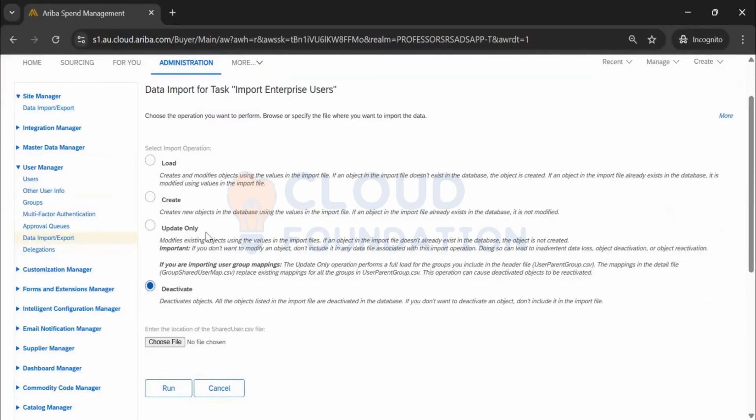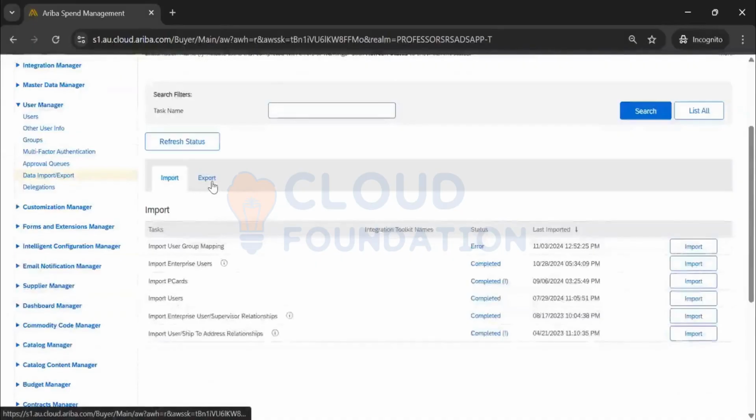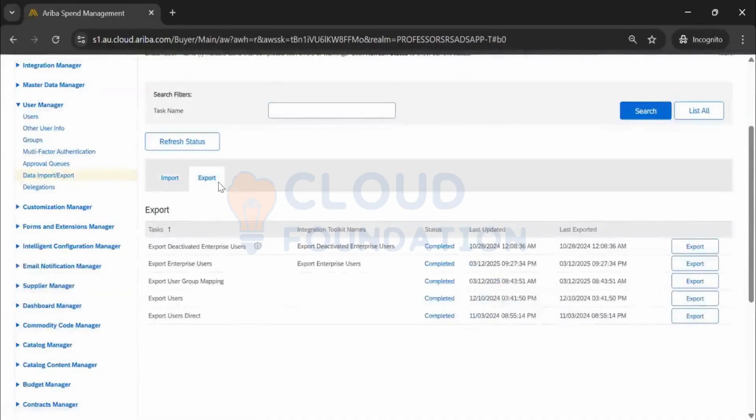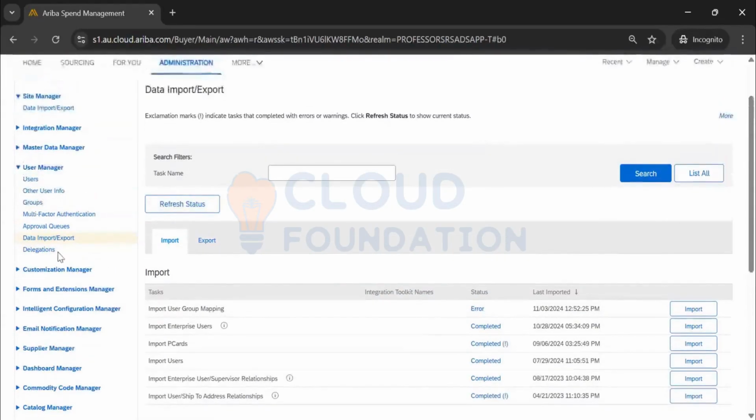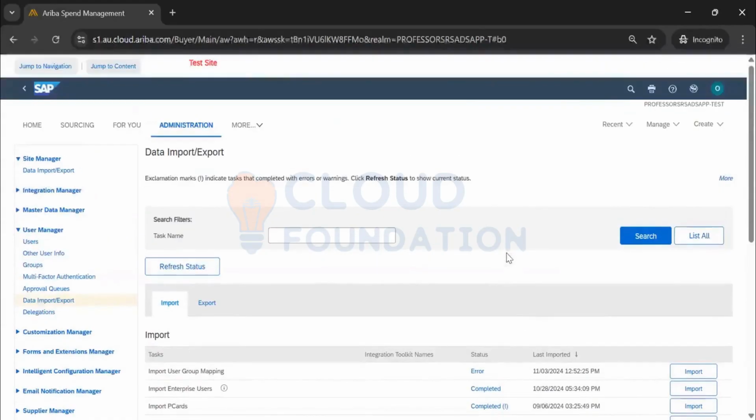You might ask me, how can I know what is the correct data, what fields you need to take? Then you can take the reference from the export option. When you click this one, the system will give you the current list of users; modify their data and bring it back. So when you want to do bulk activities, you can perform them via data import. On to the next.